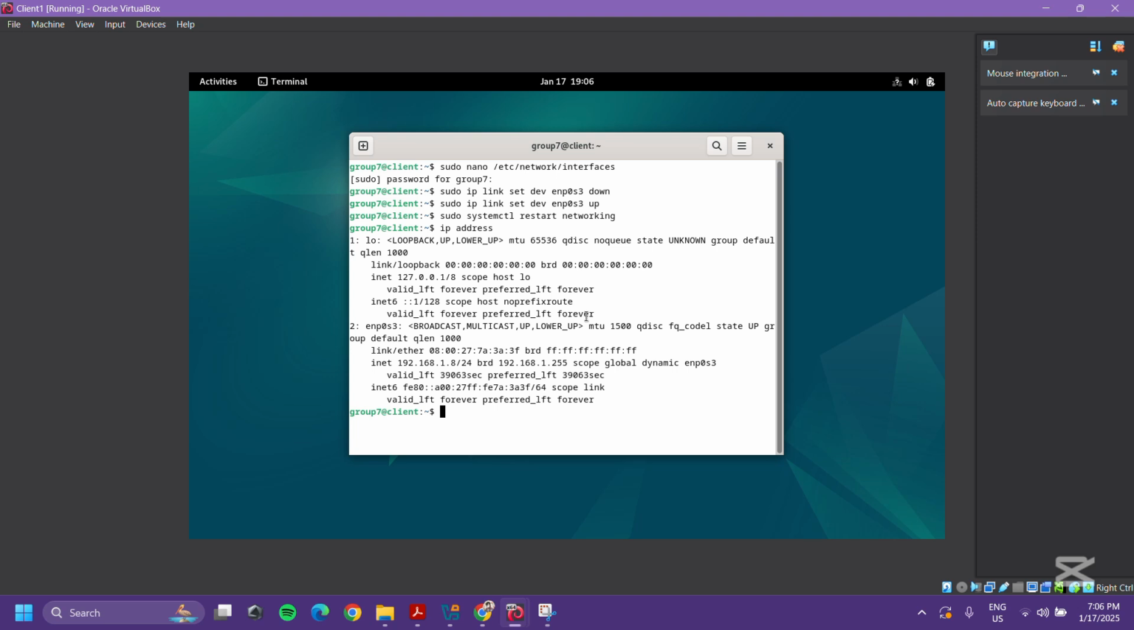As we all know, ENP0S3 is said to be the DHCP interface by default, and it has the IP address of 192.168.1.8, which also falls within the range of 192.168.1.5 till 192.168.1.10. As it falls within the range, we can tell that the DHCP has successfully been configured.